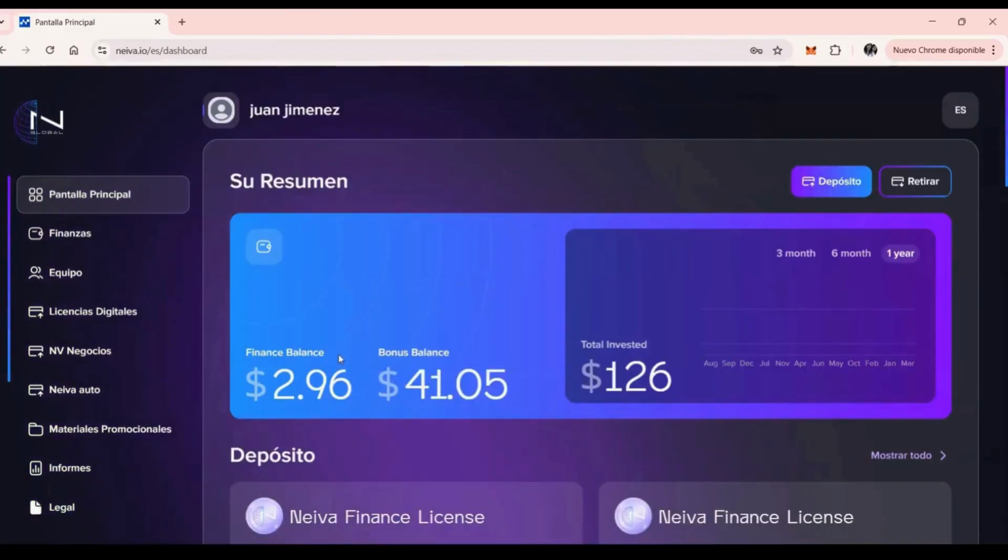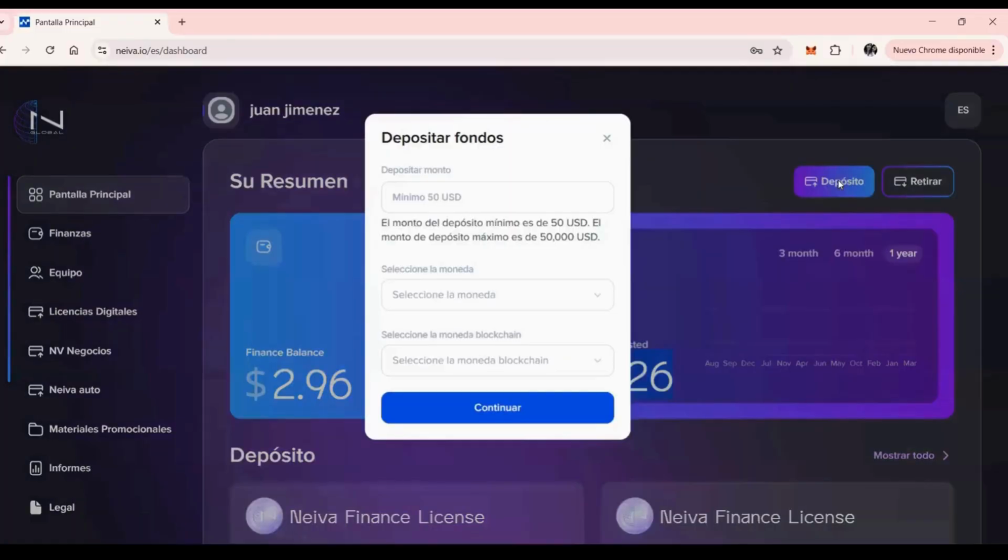In the first part, we will find in the finance balance the profit we have from the investments. In bonus balance, we will find the bonuses we have been receiving, thanks to the work we have been advancing as a team. And here, in total investments, the total capital we have invested within NV Global will appear. Here, we have the deposit button to be able to deposit capital into the company.